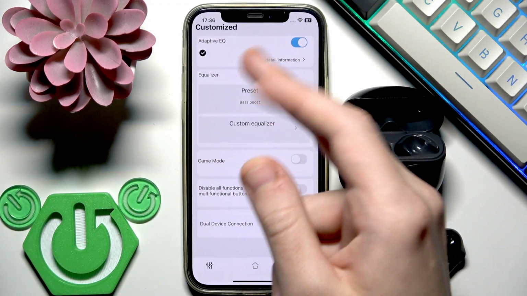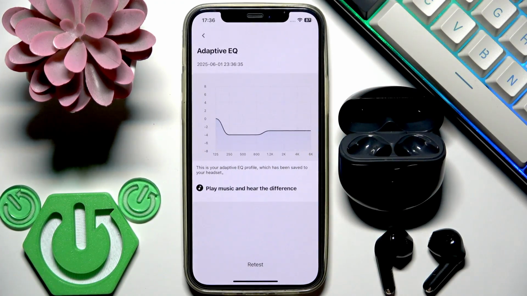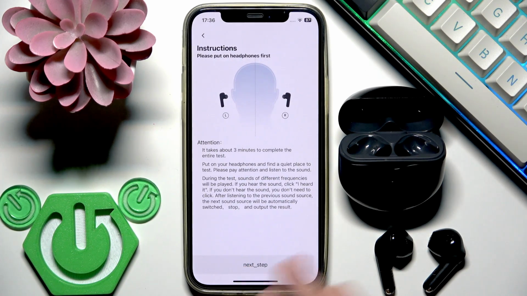Now, if you don't like this preset, you can click check the detailed information and retest it if you need it. Just tap on it and do the same as we did before.